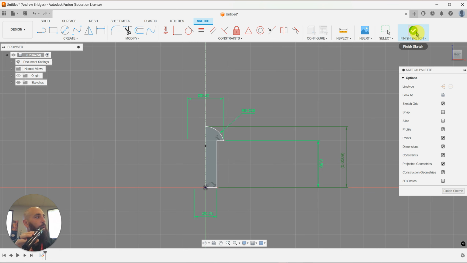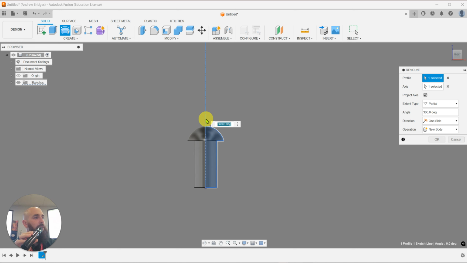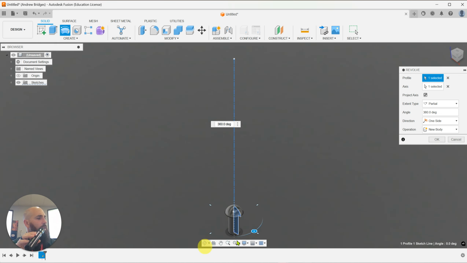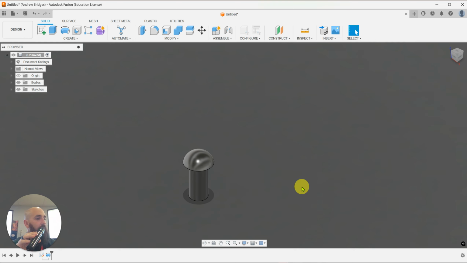At this point, we're going to finish our sketch. We're going to revolve it. It wants us to choose the axis of revolution, which is that vertical center line, and we'll say, yes, we're going to do it 360 degrees, and we're going to say okay. And that's the part, folks.